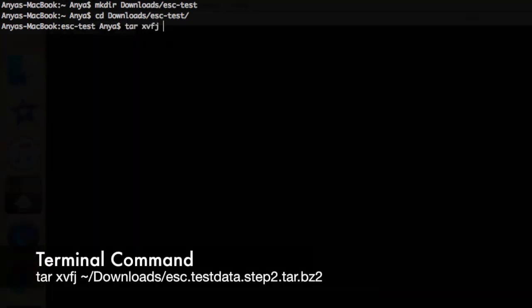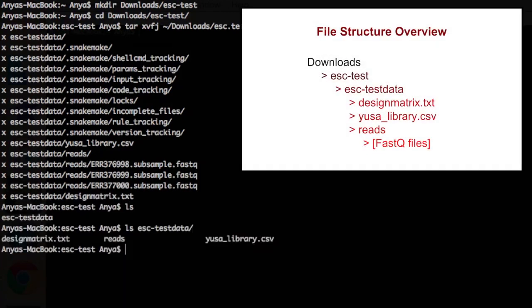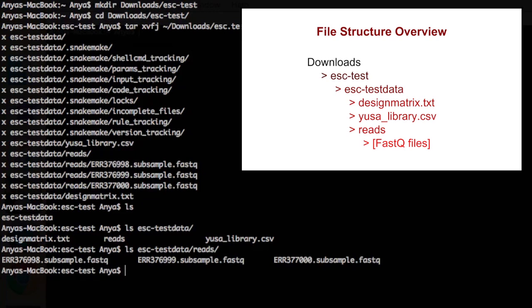Issue tar xpfj in the directory followed by the file path to the zipped data. The newly extracted esc-testdata directory contains three things: the library, a reads folder containing the FASTQ files, and a design matrix. This last file is an optional addition that we will explain later.